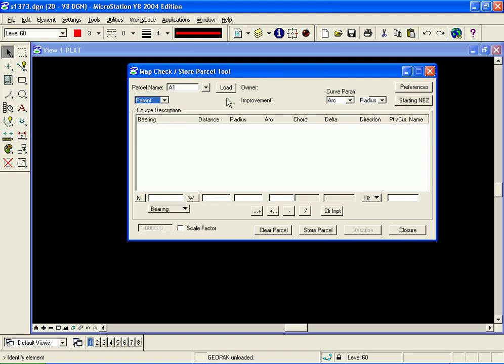Now that we've set up the various parameters for the dialog box, we'll take a look at the bottom portion. The course description area displays any courses that are entered into the lower portion of the dialog box and allows us to highlight those various lines as if they were in a spreadsheet and either add to them, modify them, or delete them.